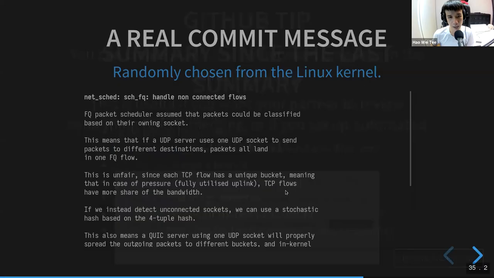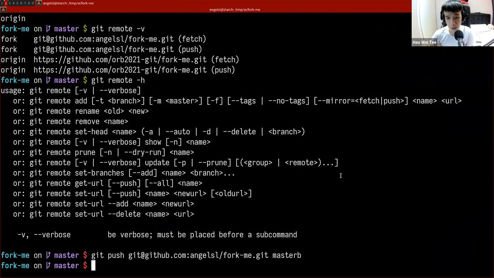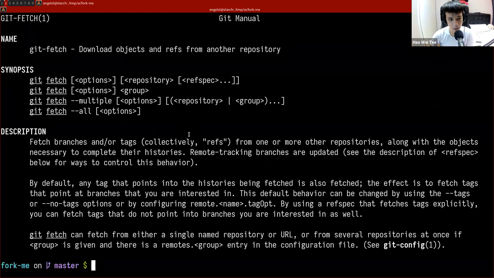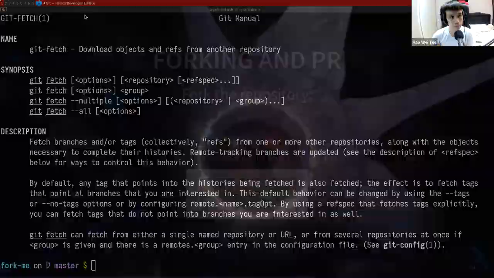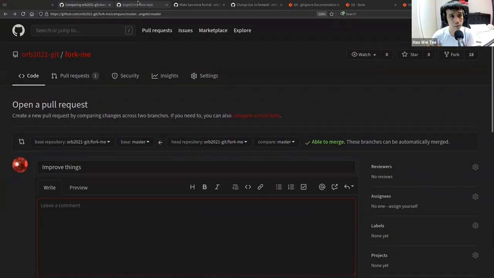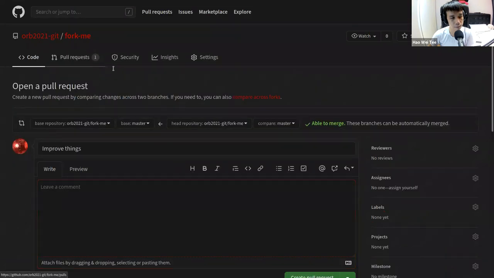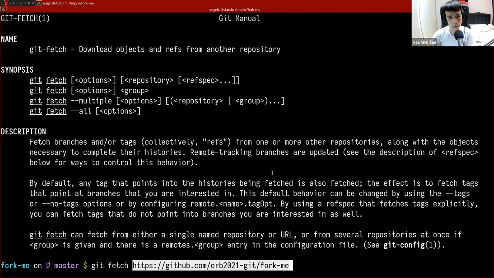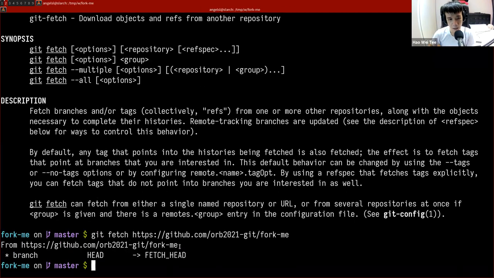Okay, what's the difference between fetch and pull? Pull is a combination of fetch plus merge, or fetch and rebase. What fetch does is fetch a branch from the remote repository. So I can show you an example. I'm in this repository. What fetch does is it just downloads a branch from the remote repository, and it downloads it into this special name called FETCH_HEAD.